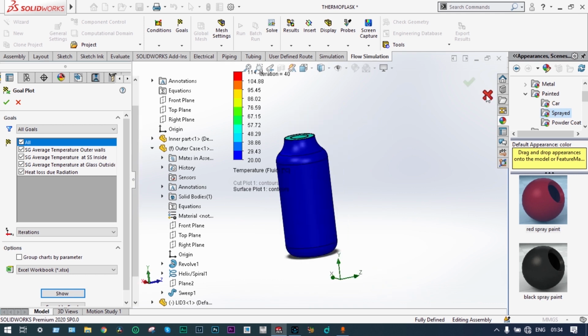Okay, so this is today's basic analysis showing an example of conduction, convection and radiation with a very simple example of a thermo-flask.